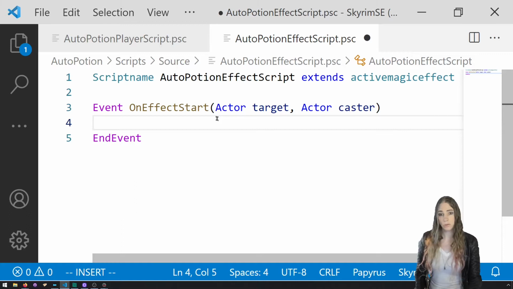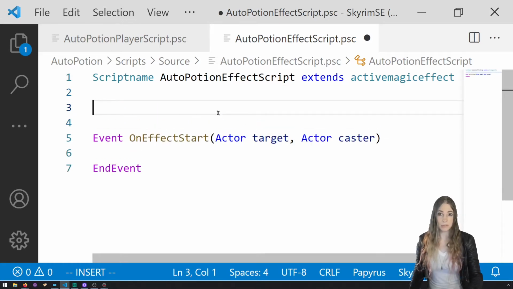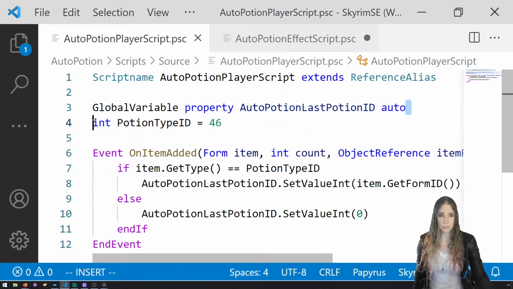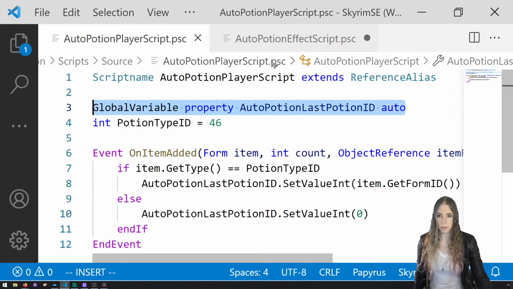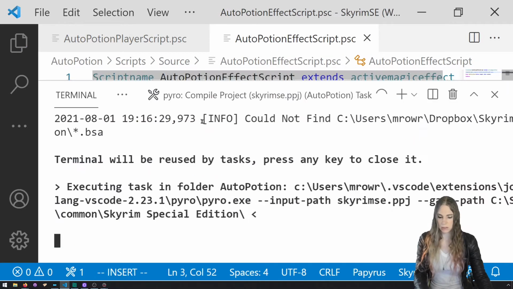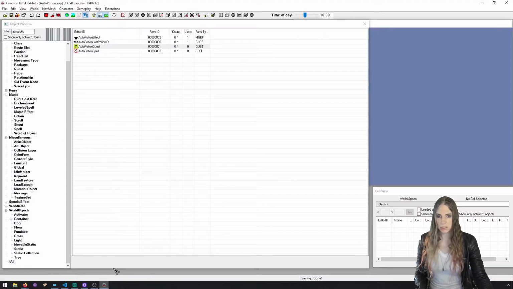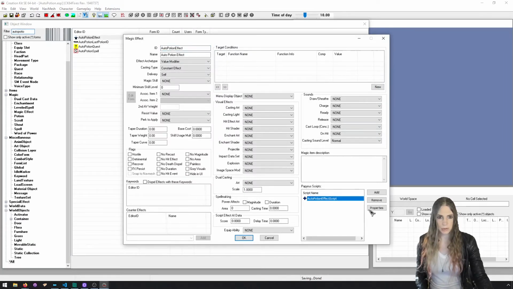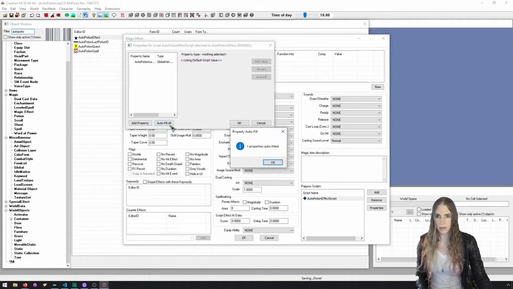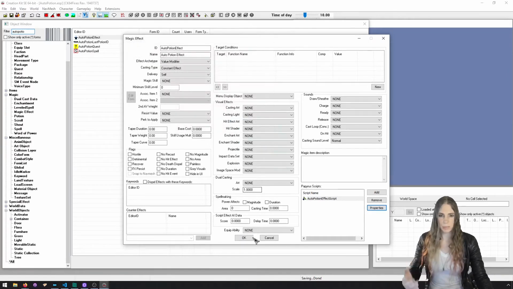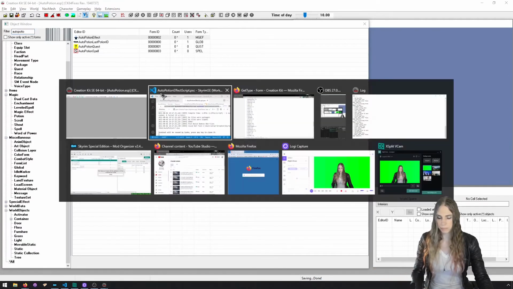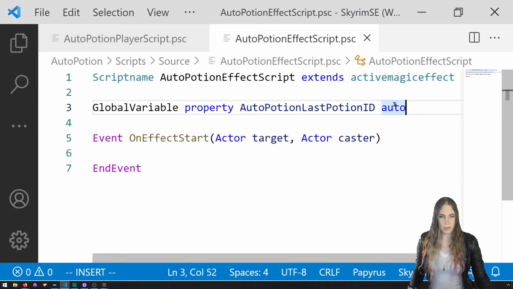What will we do? First of all, we want a reference to that global variable too. We need it. So copy, paste, build, creation kit, go to that effect, go to its script, and go to properties, and hit autofill all, and it connected that property, after which you should hit save. And you can keep editing your code in edit source.